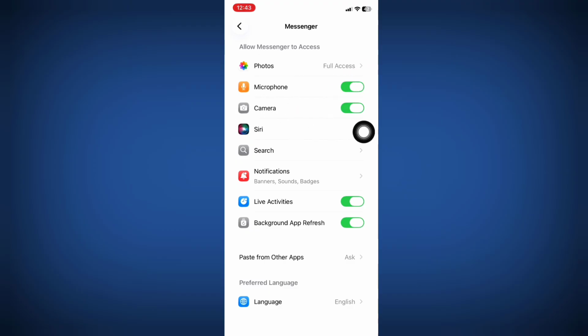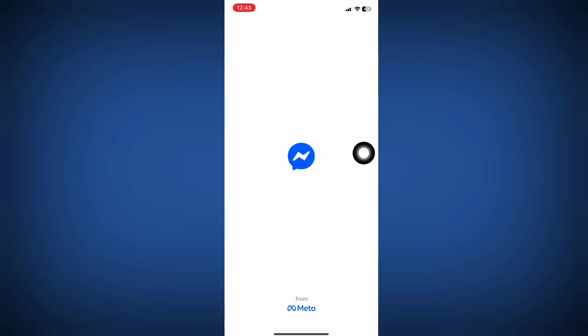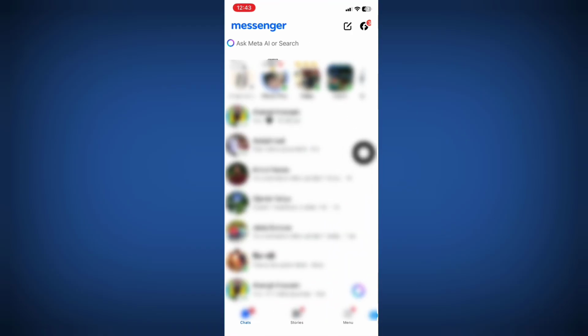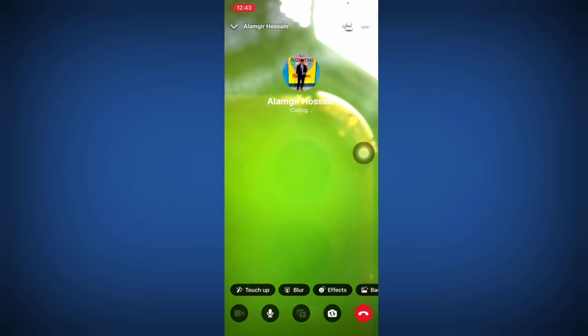Now go back to the home screen, open Messenger, now try to call someone in Messenger. Now see, problem solved successfully. In this way you can easily solve this problem.